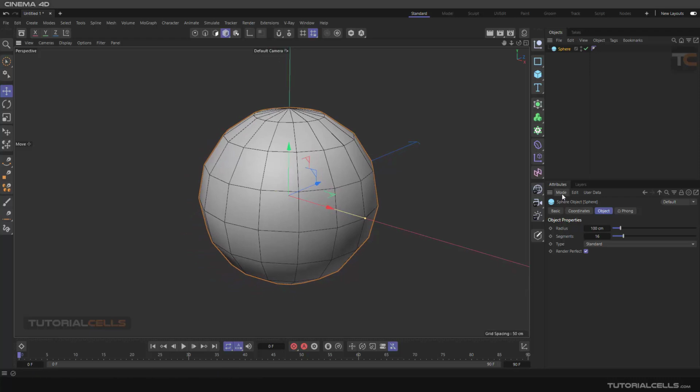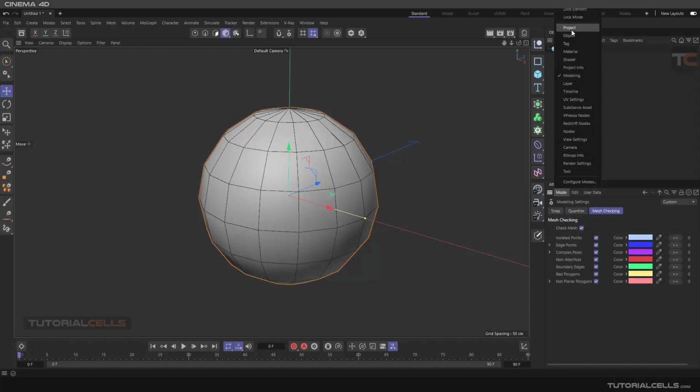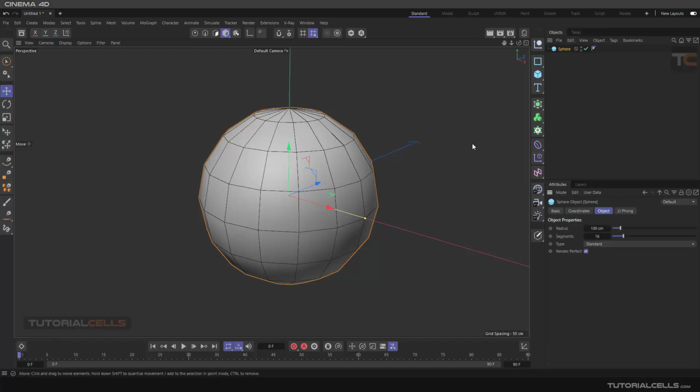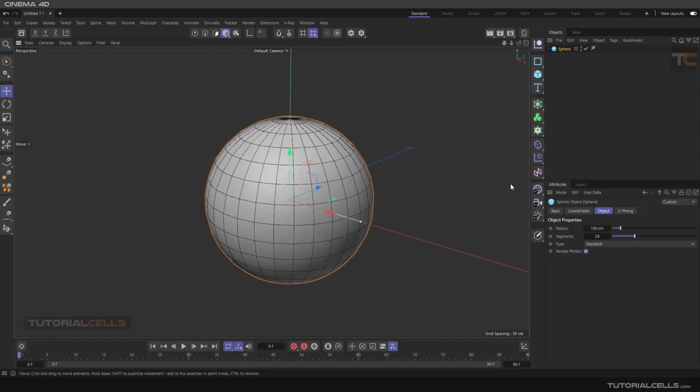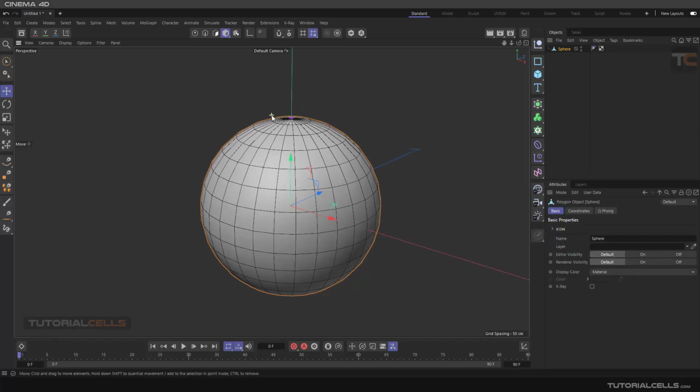And also you can access this menu in the modeling mode. Here you can see the snap, quantize and mesh checking. You can go to the object again. In a sphere, we increase the segments and of course make it editable to change it to a mesh.